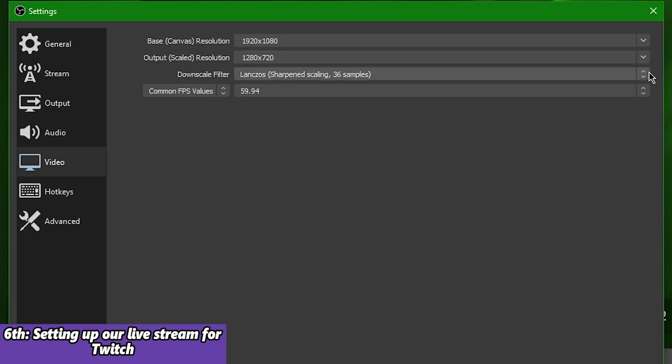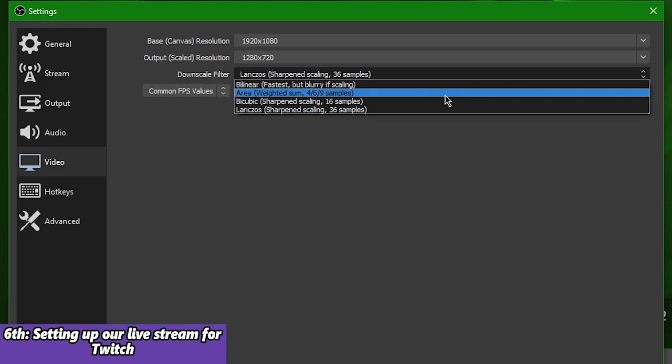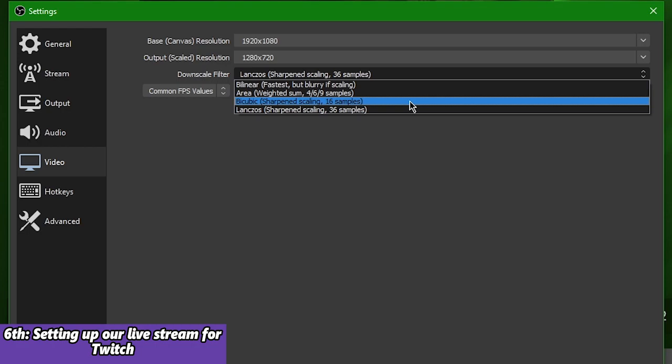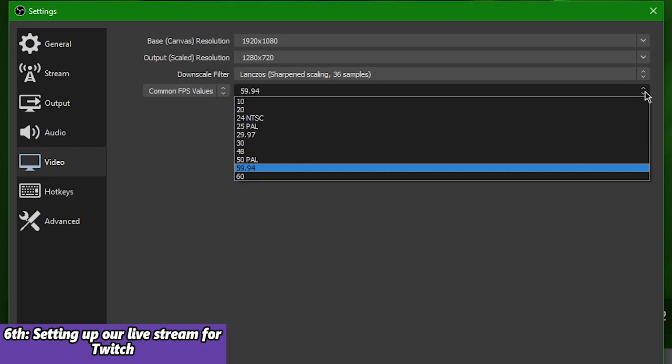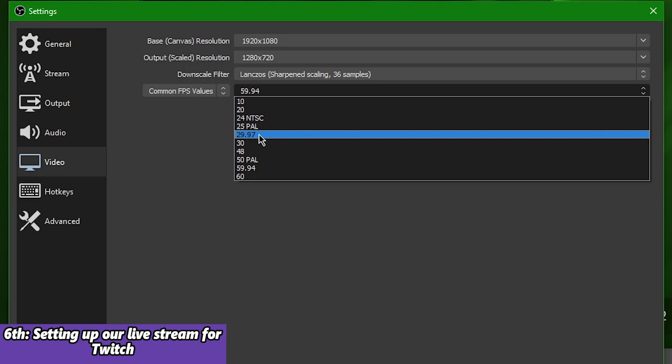Now, downscale filters, I really do not know very much about it, but you're mostly going to keep it at 16 or 36 samples. So whichever one it is, I do not really know very much about downscale filters, but it's either one of these two. But I'm going to keep mine at 36 samples. Now, frame rates, pretty simple, either 30 or 60. But for me, I keep mine at 59.94, which is the actual frame rate, and of course 29.97. I'm doing 30 frames per second.